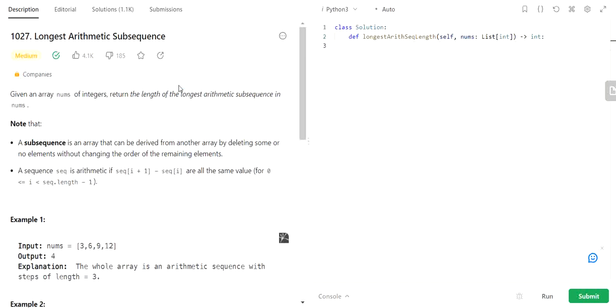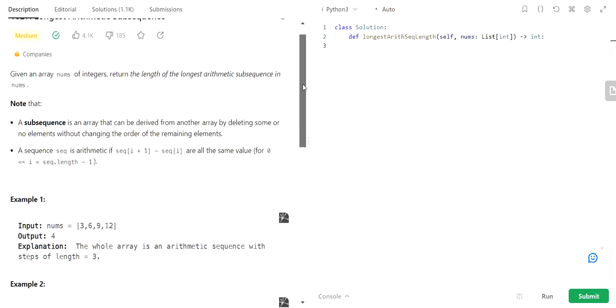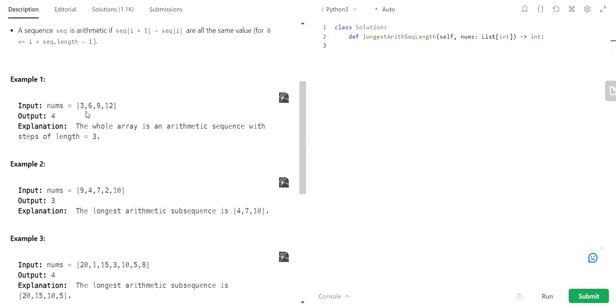And we all know that an arithmetic subsequence is nothing but a series of integers where the difference between these integers is constant. Like we can see in example 1, there is 3, 6, 9, 12, and we can see that 6 minus 3 is 3, 9 minus 6 is 3, and 12 minus 9 is 3. So as the difference is constant, we can say that this whole array is an arithmetic subsequence, and therefore we return the length of the array as output. So how we can solve this question is something we will see.